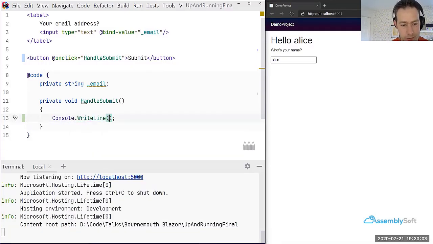The first time I did this in Blazor WebAssembly, I wondered what was going to happen, and it turns out it does exactly what you'd expect it to do or hope it would do, which is write to the developer tools browser console. So we can prove that this works if we just say, submitted form, and then throw in the current value of email in here, if I can type. So we'll just do that in there.